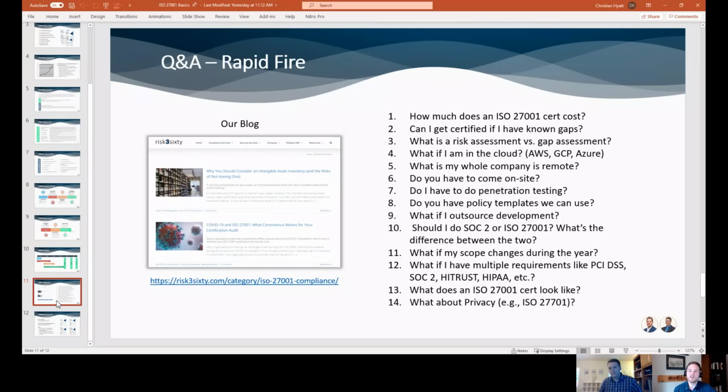So what if I'm in the cloud? Can I get certified? How does that impact my certification? Yeah, absolutely. That changes the picture a little bit, but not as much as you might think. There's still a great number of controls that you are operating both within your office environment.